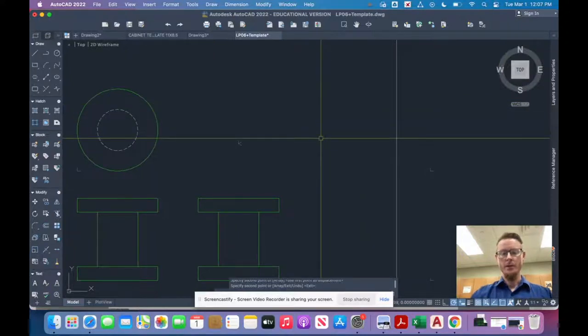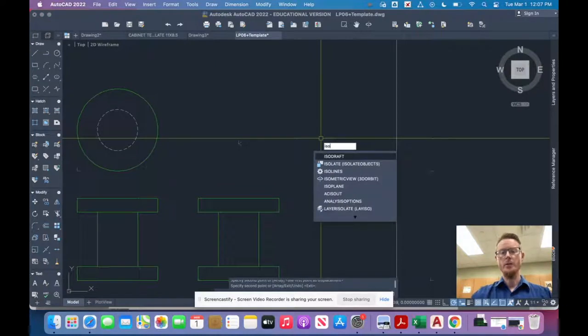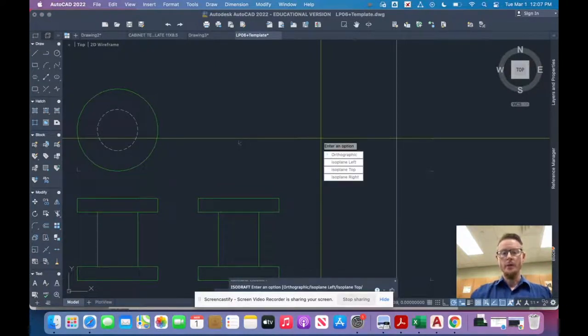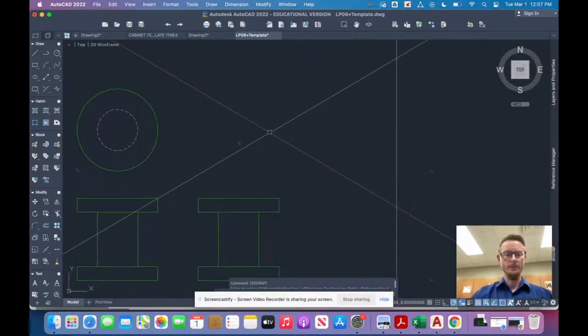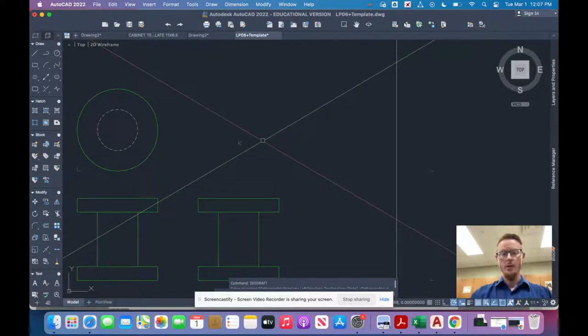All right, so we've got to set something up first. Start typing ISO, and you should see ISO draft. That's what you want, ISO draft. It gives us some options. We want isoplane top, so I'm going to hit T and enter. And you should see the cursor change, almost looking like it's in 3D. That's what we want. With that active, now if we start the ellipse command, EL and enter.